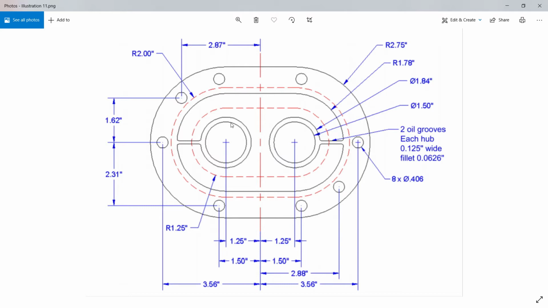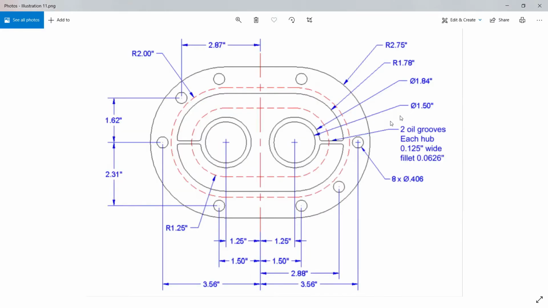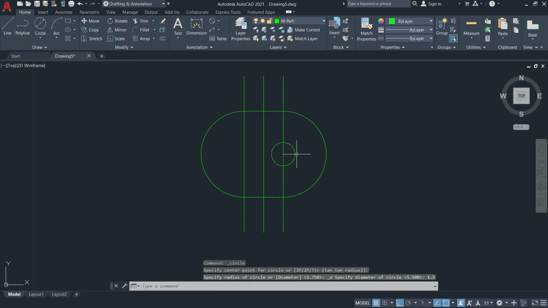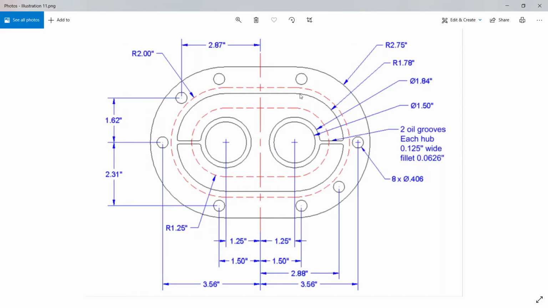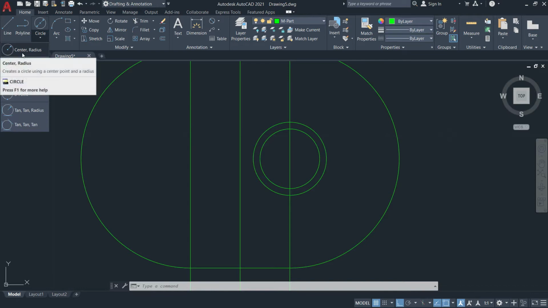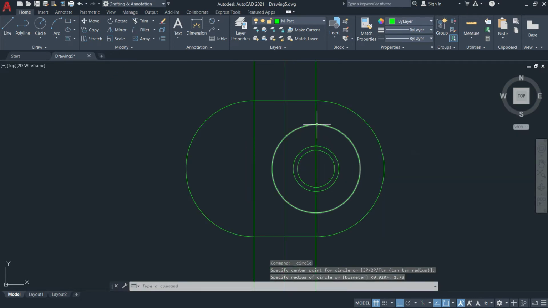Then similarly, I would create a circle here. How many circles? One, two, three. So diameter of 1.5, diameter of 1.84. So let's try it again. I'll draw a circle, center diameter, say 1.5, and then another one with 1.84, and then this one, which has a radius of 1.78. So it should be a line there.